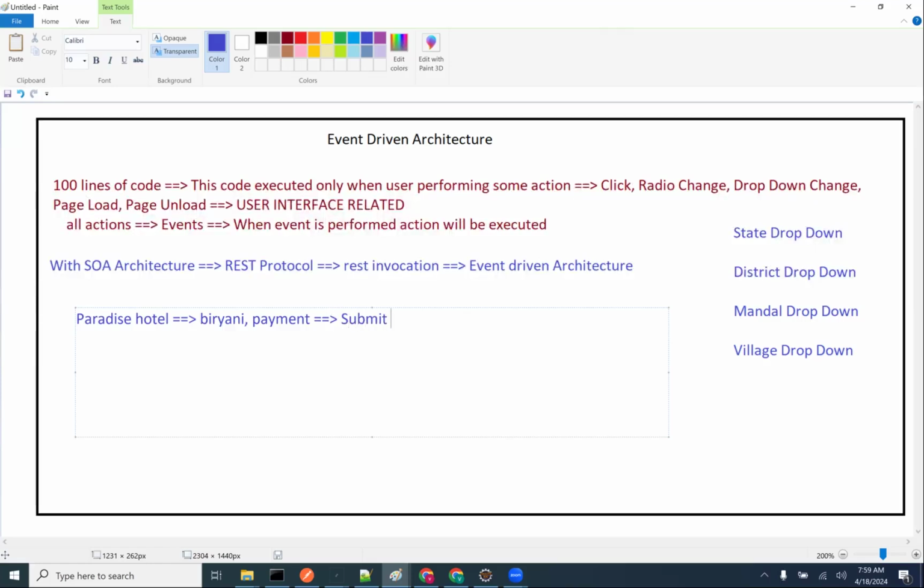I click on the submit button, then the order will be created. What is the event here? Submit is an event for me. What is an event, right? Which is coming from the Paradise UI. When I click on the submit button, the Paradise controller will be invoked, the Paradise service will be invoked, the Paradise DAO will be invoked, and the order will be saved into the Paradise table. That is a monolithic architecture. UI is at our place, services will be at our place, and the controller, everything is in our place.